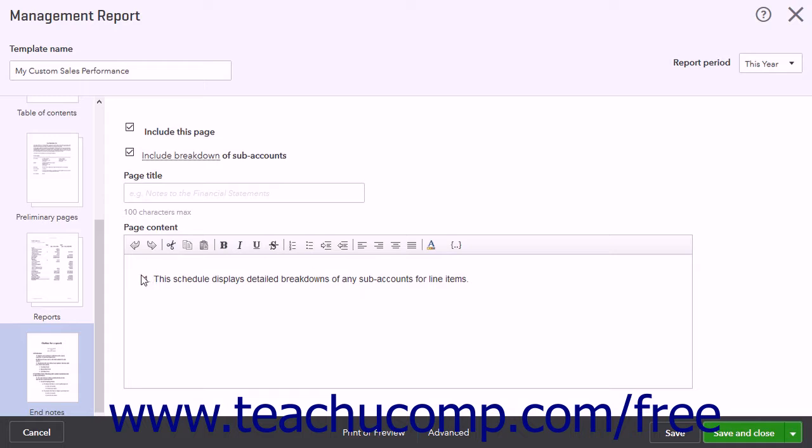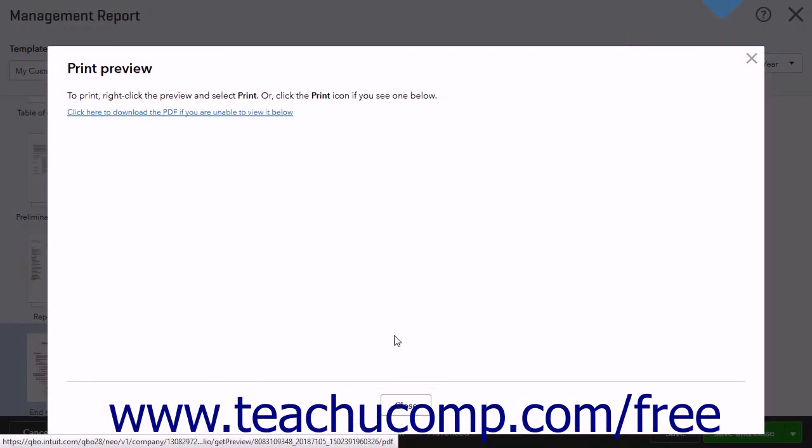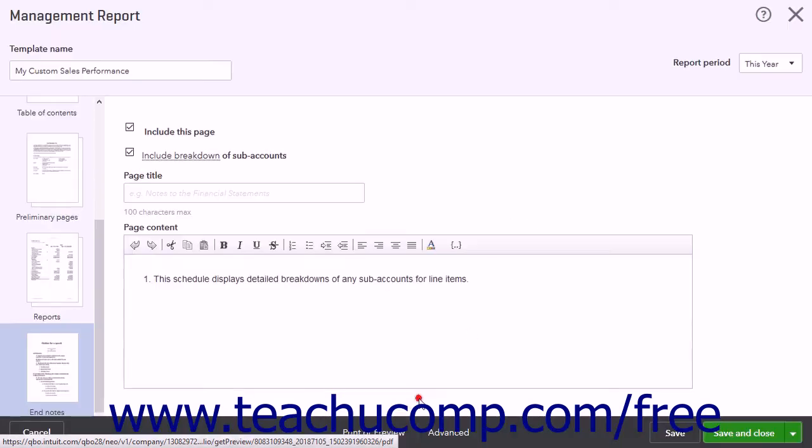To cancel creating the report template, click the Cancel button in the toolbar at the bottom of the page. To preview or print the management report, click the Print or Preview button in the toolbar to open the report in a Print Preview window. You can then print or download the report from the Print Preview window as normal.